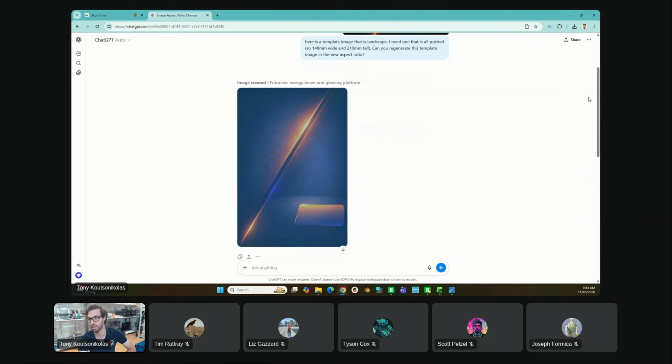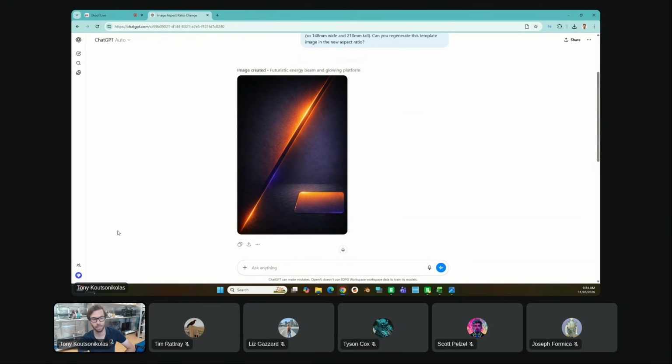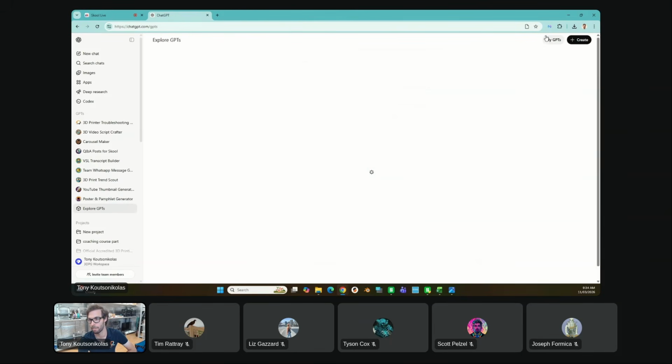So I literally just went and asked ChatGPT, "Hey, here's a template image that is landscape. I need one that is A5 portrait." I told it the dimensions. "Can you regenerate this template?" And in 30 seconds, I got this. And if I go to my sidebar here, I've got a poster and pamphlet generator. Now, let me show you the back end of this.